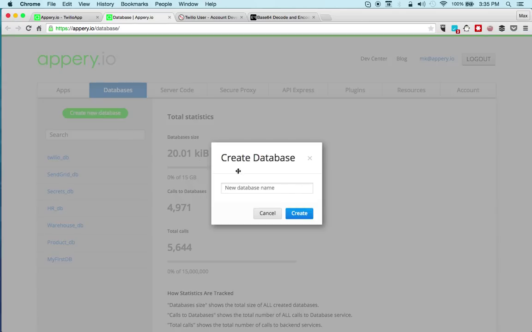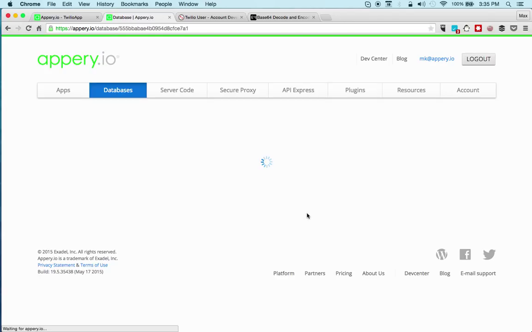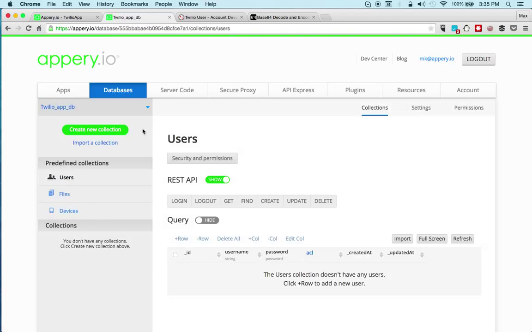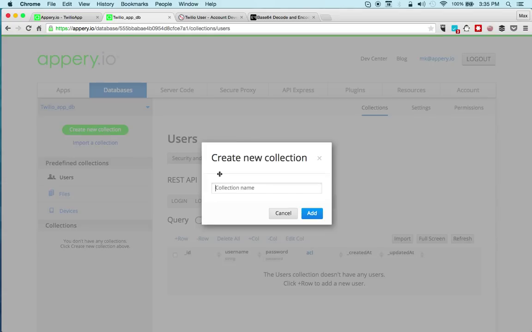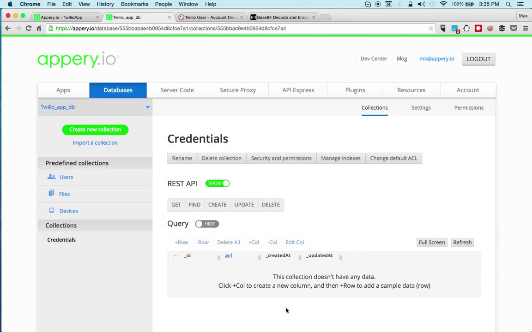Right, so let's create a new database, and we'll call this Twilio App DB. And we're going to create a new collection. So this is a cloud database. It's running in the cloud. The database is available out of the box, and we'll call this Credentials. That's a new collection or a table.